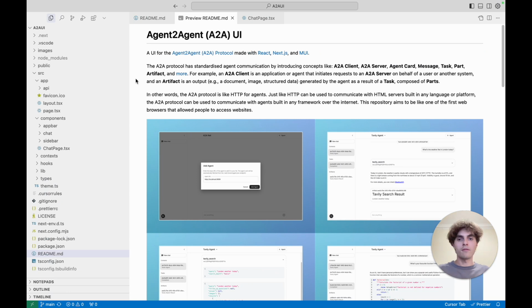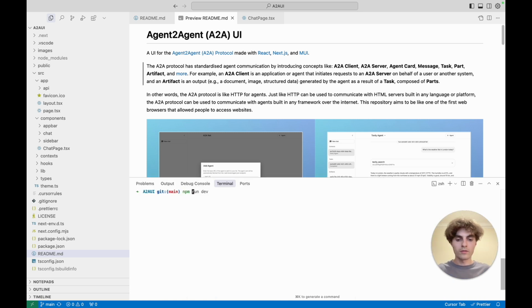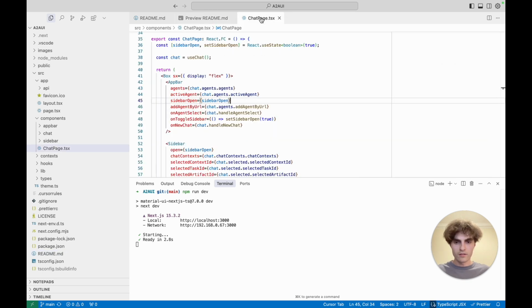Okay, so let's get to the demo. This is the open source repo. This is available on GitHub. So this UI is built in React, Next.js, and MUI. Really, really easy to get set up. So essentially just open the terminal. You will have to do some installing if you're getting it for the first time, but not much. And that's the server setup.